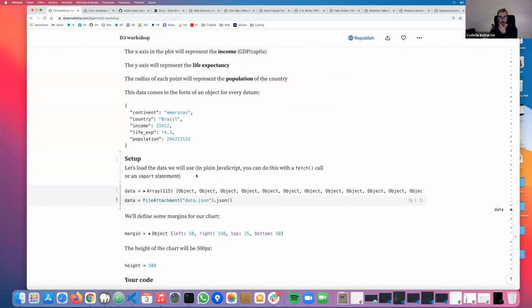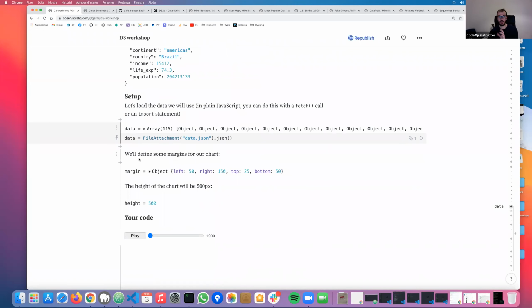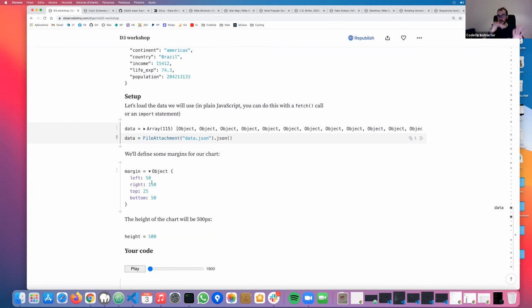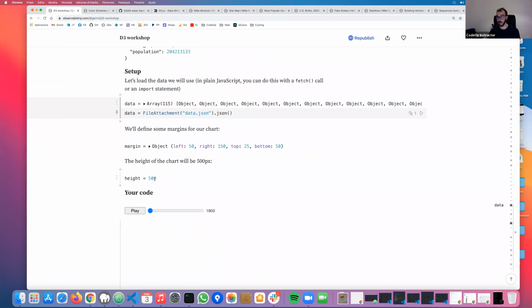It says, okay, we have the data available in this data variable. Then I'm going to define something for you, which is the margins of the chart. Since when we create a chart, we always have some margins for the axes to the left and some text to the right, etc. That's sort of a standard thing in D3. So I just created a little object called margin, and I'm defining the margins to the left, right, top, and bottom. Okay. So I set the height to be 500 pixels. For now, it's going to be a set height.